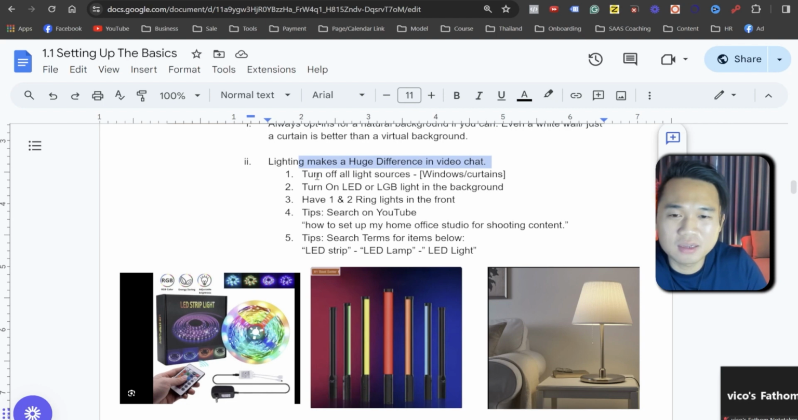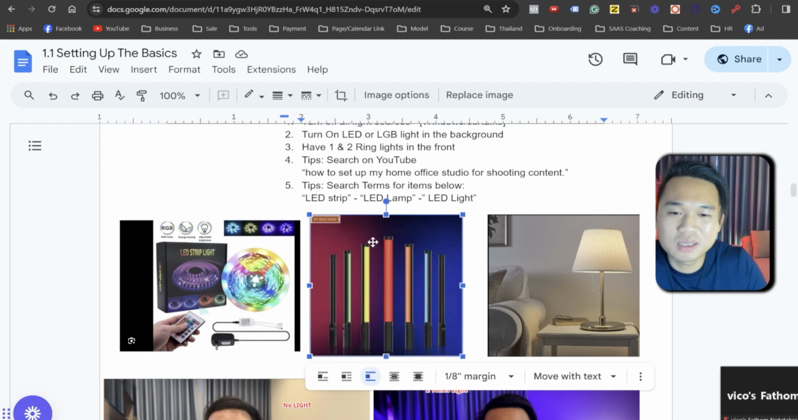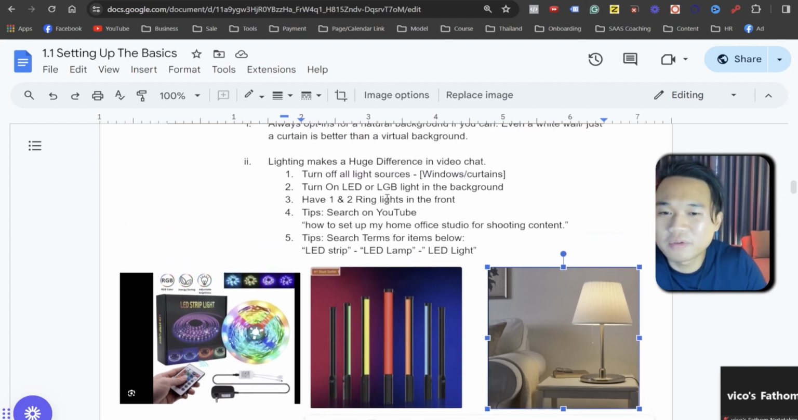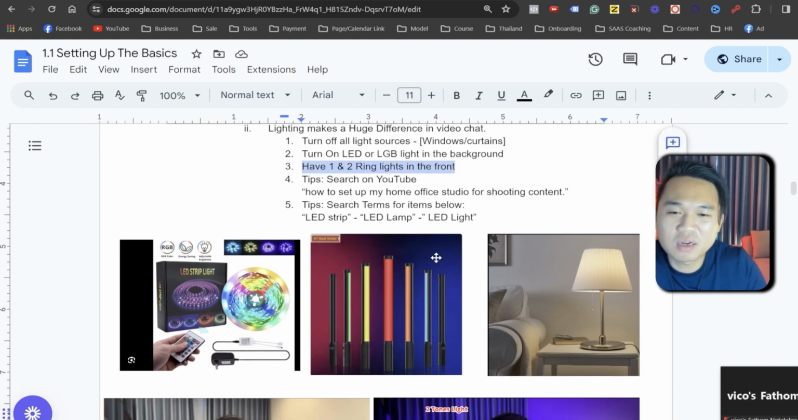So how to do that is actually something no one taught me. I had to figure it out myself. You gotta turn all the light off. That means window light sources, window curtains, and also actual light from the top. And you want to put LED or RGB light in the background, right? So these are the RGB, this is the LED, this is just a regular lamp. This is what I have. And have one or two ring lights in the front to actually light you.